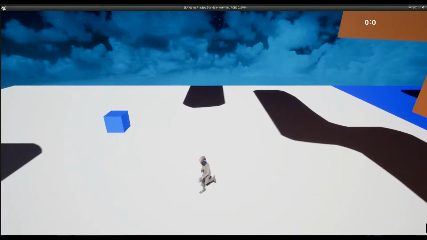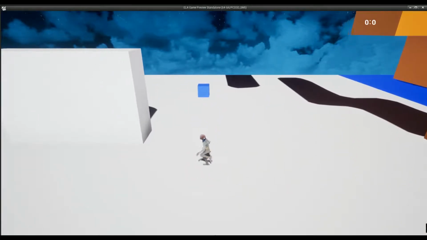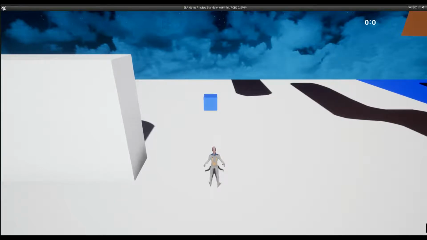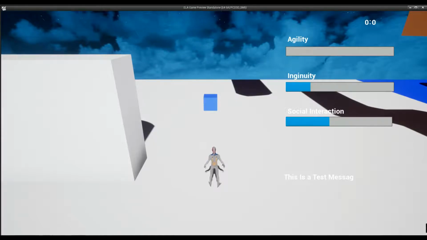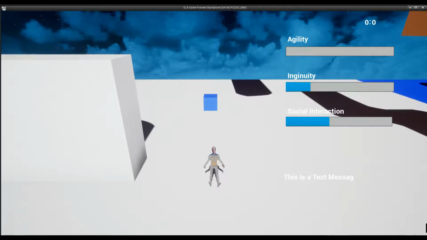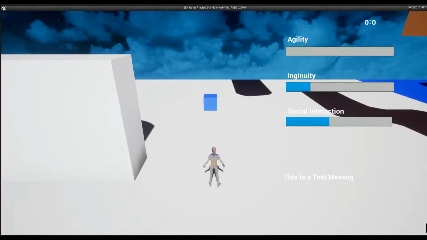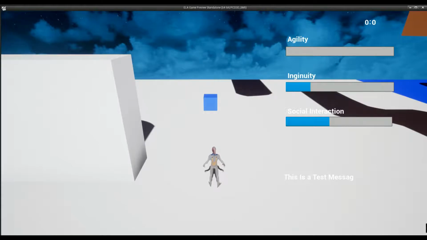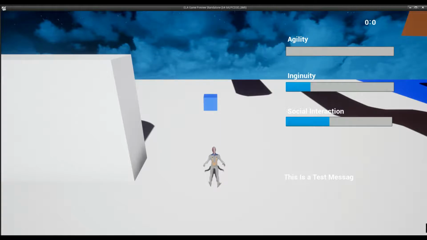Okay, so that's the camera system out of the way. Now, this is not going to be two things at once, because in order to show the second thing, I've got to show you the first thing. This is the inventory system. The ingenuity and social interaction are placeholders for now, but agility kind of works. On the right side of the screen you can see all these bars. These are going to be your progress bars. For now, this is just a framework so that you can understand how it works. Then we take all the data that we're using to power this framework and we can make it look pretty at a later date. But for now, it just works.